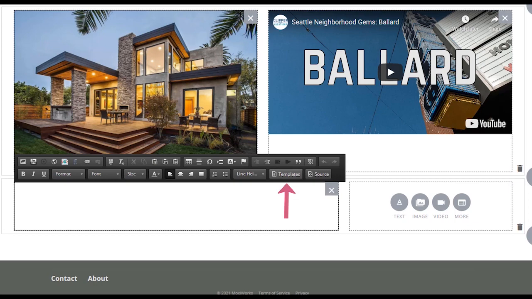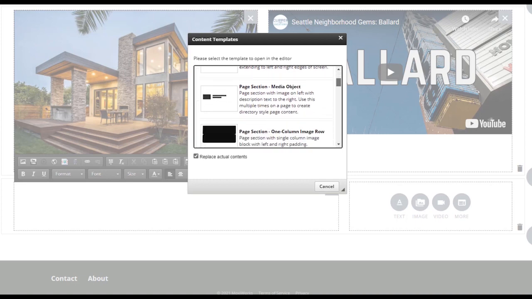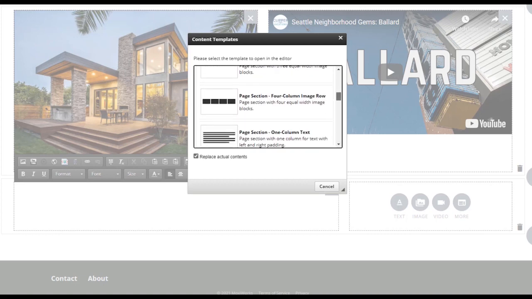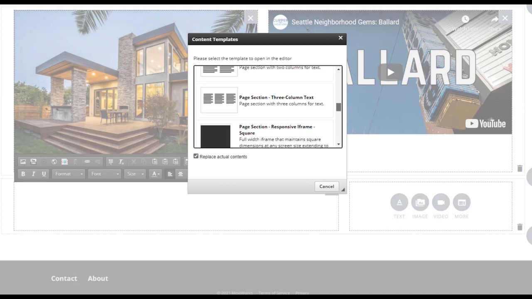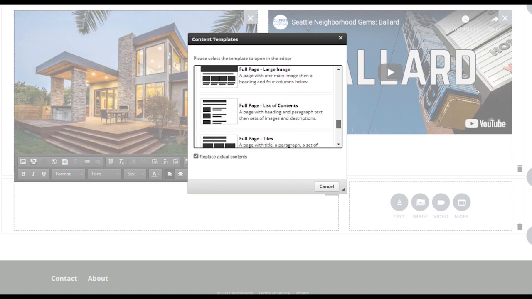Let's take a look at templates. Templates allows you to grab already laid out versions that you can add into the individual module. We can have a section heading with paragraph underneath, a section image. We can scroll down and see other options available for text and images together, multiple columns in one module. And as we get down to the bottom, we can see full page layout options as well.